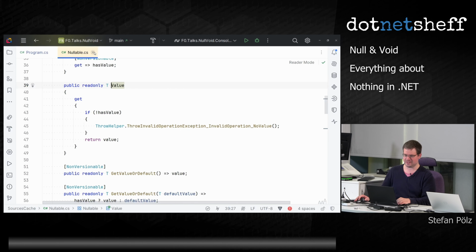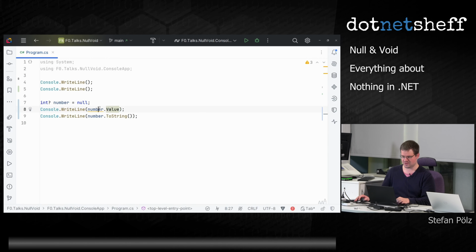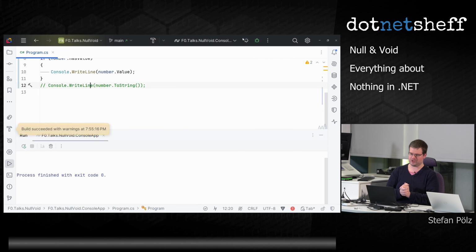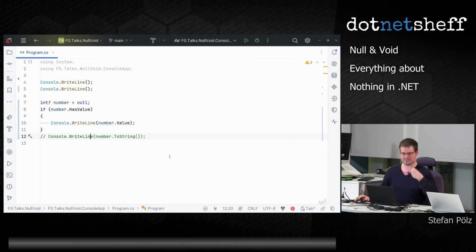So the pattern usually with nullable value types is, we could say if this number of type Nullable of int has a value, then we allow it to be printed. If I run this, in this case nothing would happen. So with nullable value types, we see there is at runtime a different type in place. Now let's jump back to the string.